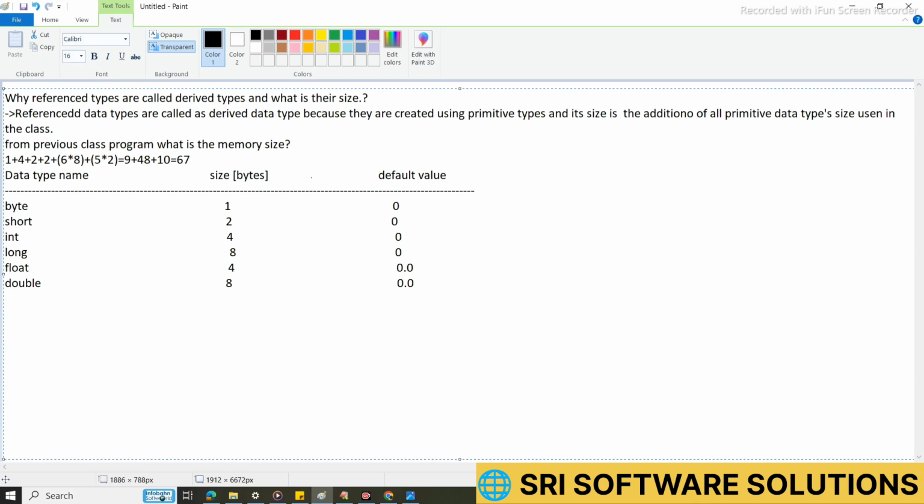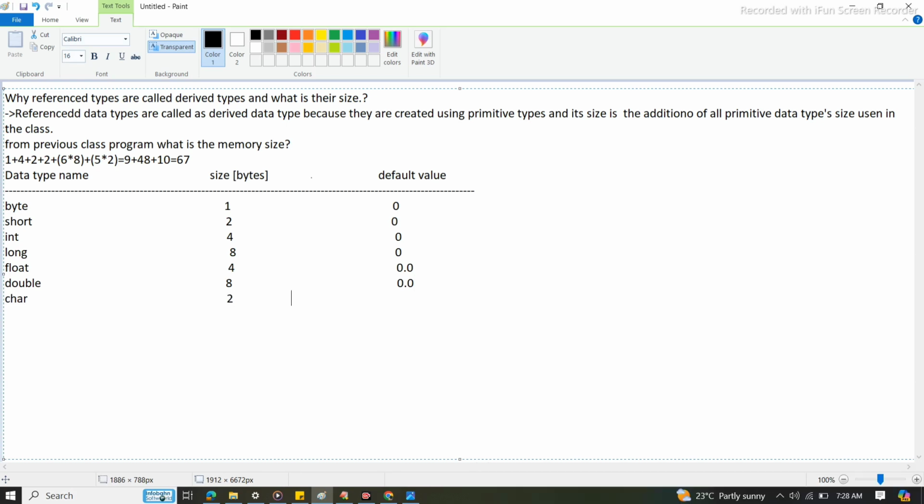Now, char. The size is 2 bytes. And the default value, as I mentioned, is one white space. Then the next data type, boolean. What is the boolean?